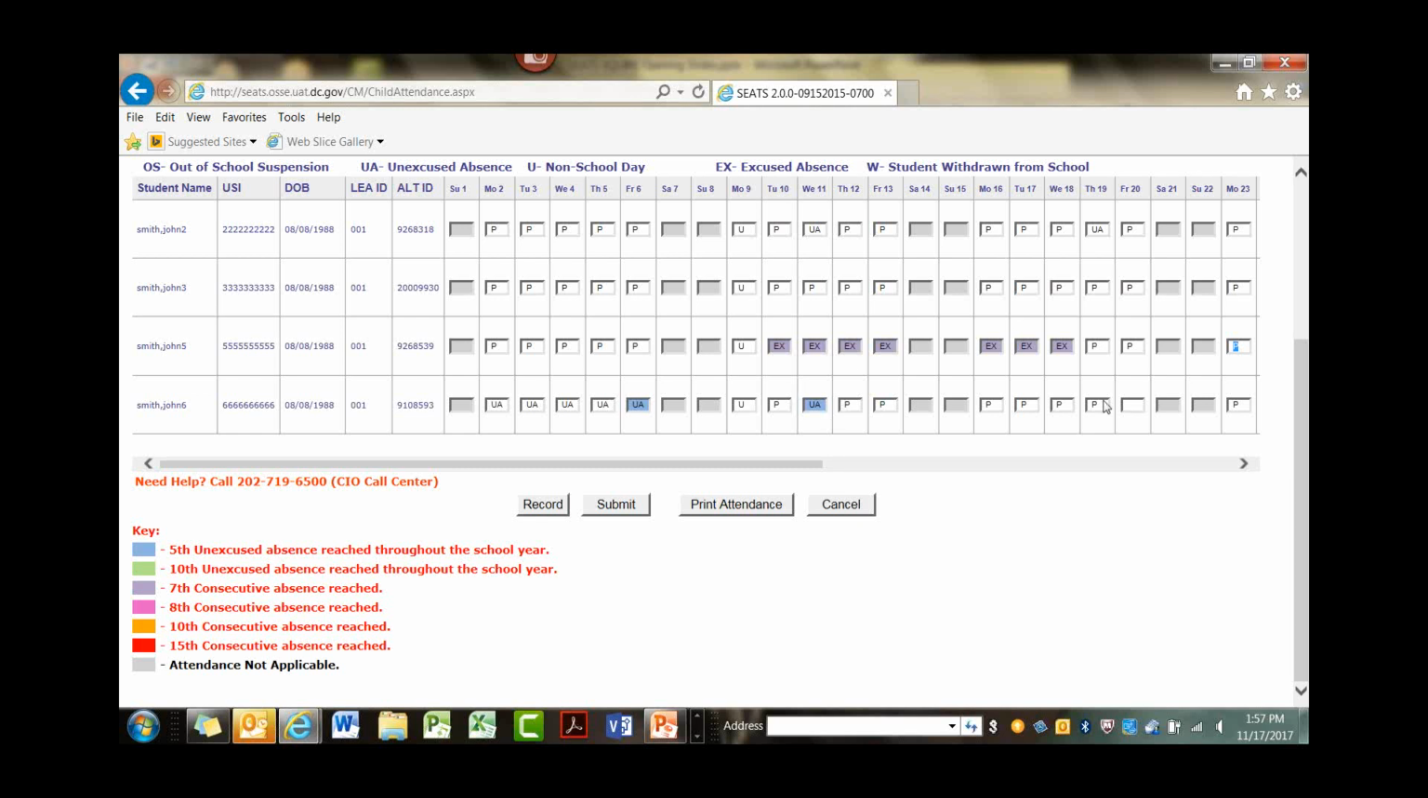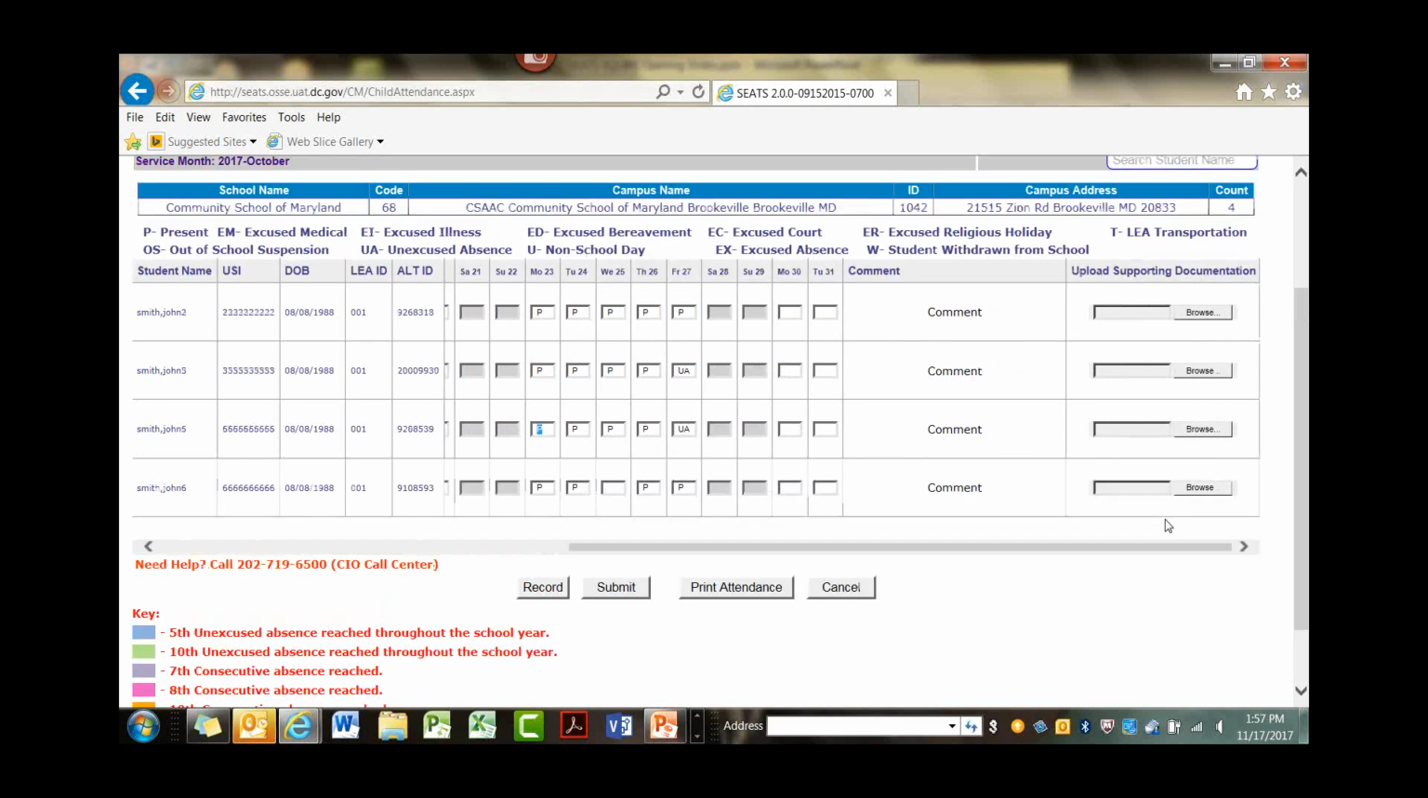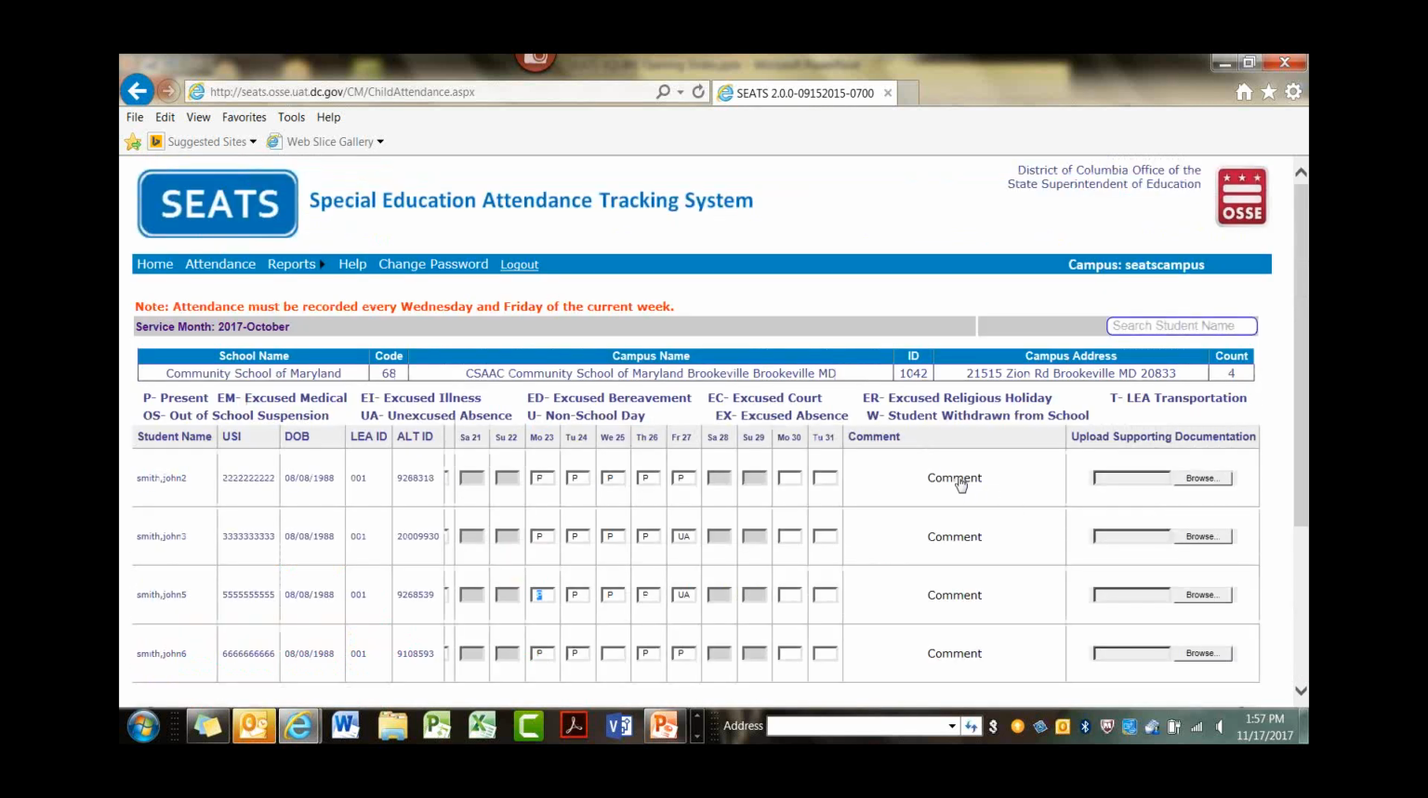So you will see these blue markers, and then if they reach the 10th, you're going to see green forever if they keep having unexcused absences. Let me show you up here. At the very end of this grid, you have a comment section. You can click on comment and add any comment you want.